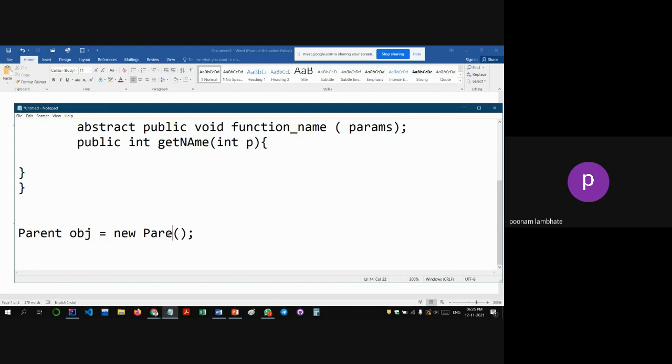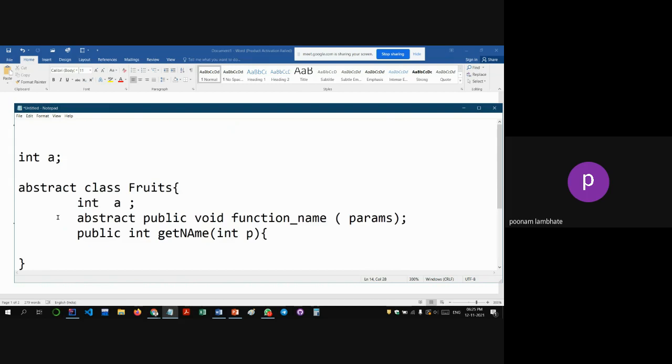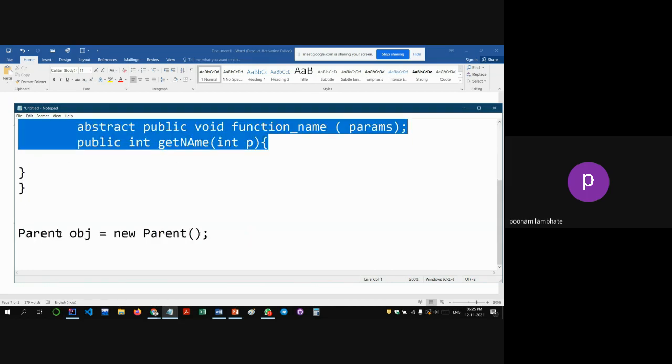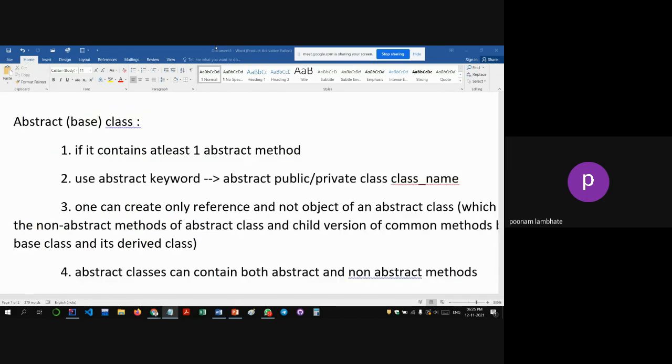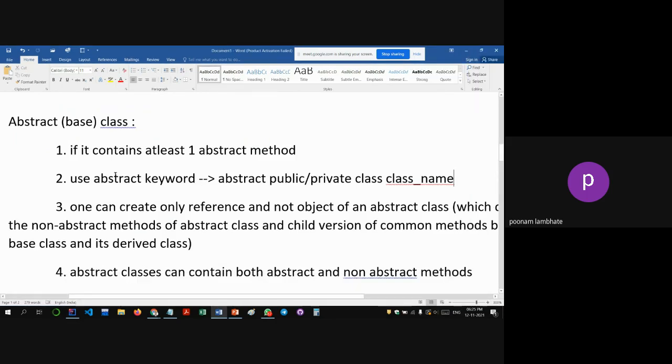If I write parent here, is this allowed? Yes or no? Not allowed, because I just now said you cannot create an object of the parent. This syntax is to create an object of the parent class, and we know that parent is abstract in this case. Parent means fruits class, I'm just writing general parent. You cannot create an object of parent, but you can create a reference of the parent, by writing the child class name over here. So that is another point that you need to remember.